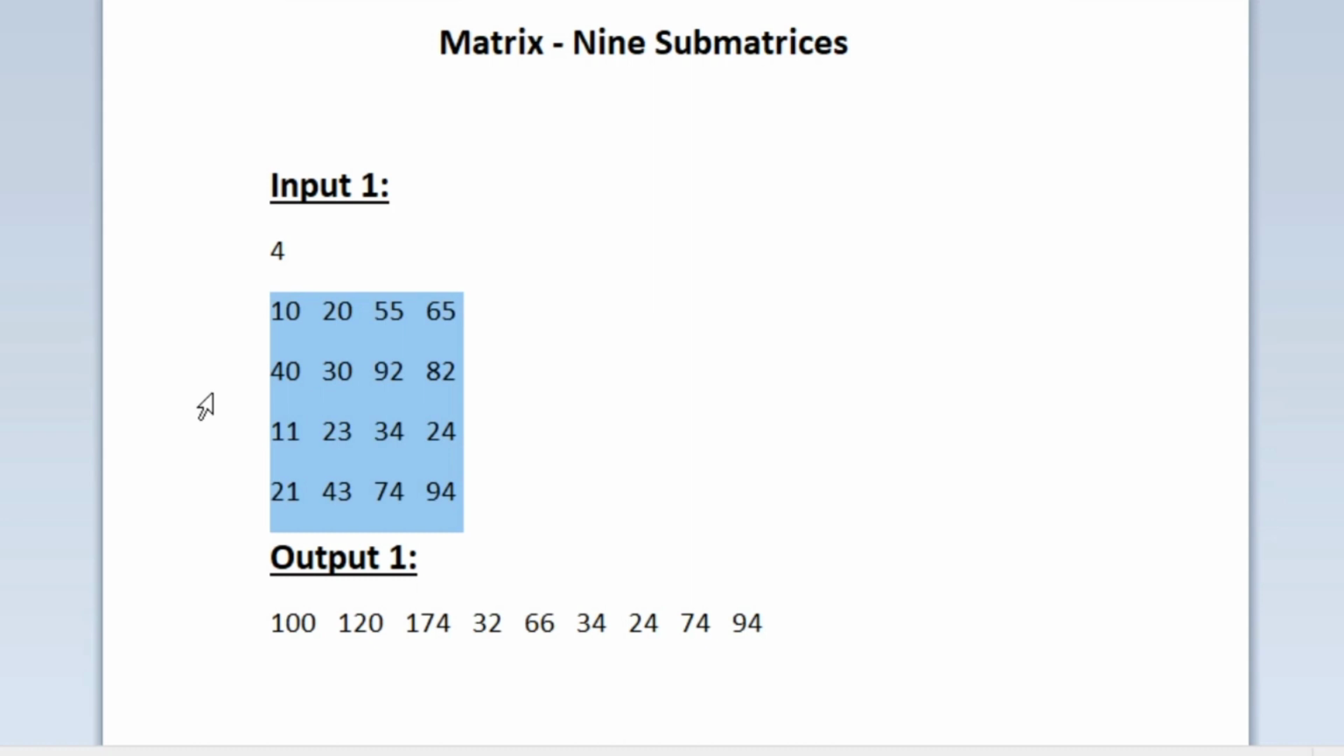Here the value of n is equal to 4. So we can divide this n cross n matrix into 4 2 cross 2 submatrices. These are all the 4 different 2 cross 2 submatrices. The red is the first submatrix and the green is the second submatrix, and similarly all the submatrices are highlighted in a separate color. And now our task is to print 9 integers in our output.